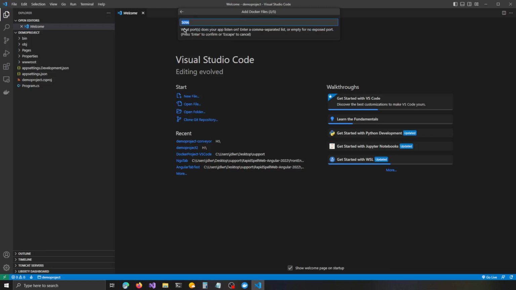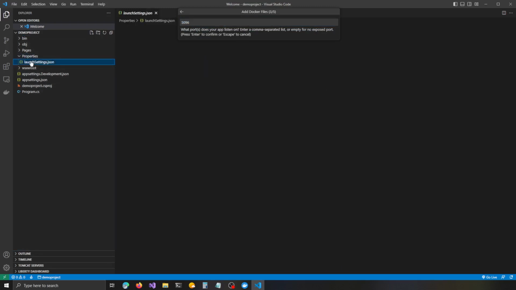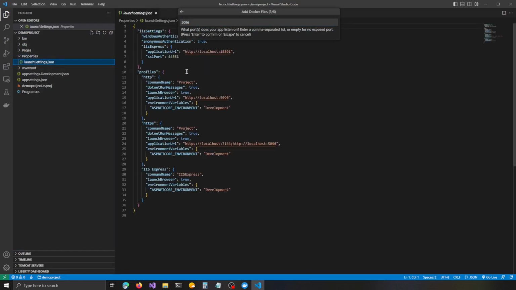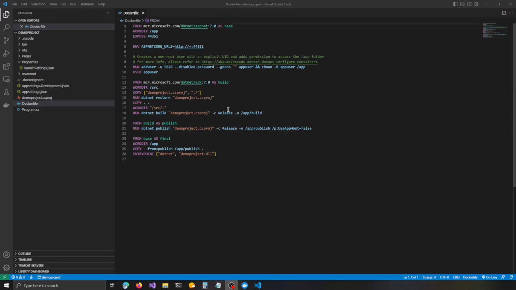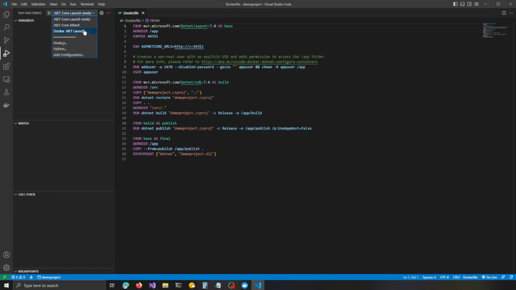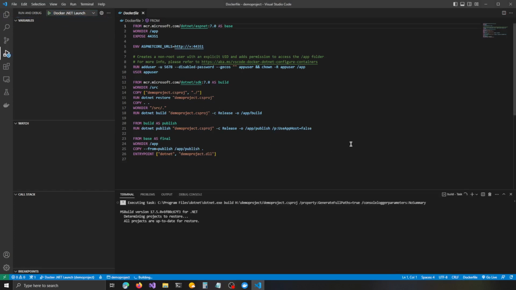It will ask for the port, which I can get from properties, launchSettings.json, and it's in the SSL port setting, which is 44351. And no to include Docker Compose files. If I debug it now, it will not run in Docker, but just run normally directly on the PC. So I'm going to go to the debugging tab and change the drop down to Docker .NET Launch, and then run and debug, and it will launch the application inside the container.